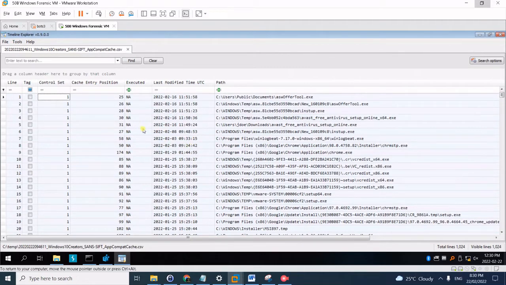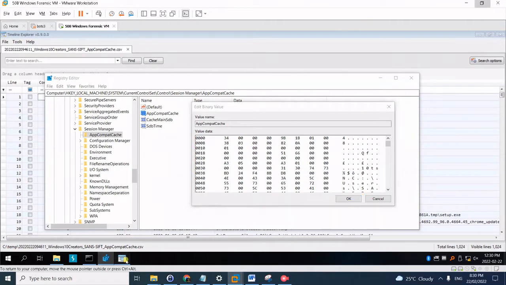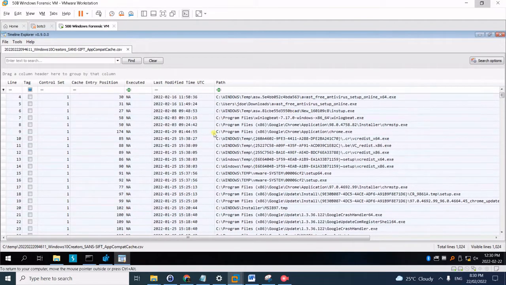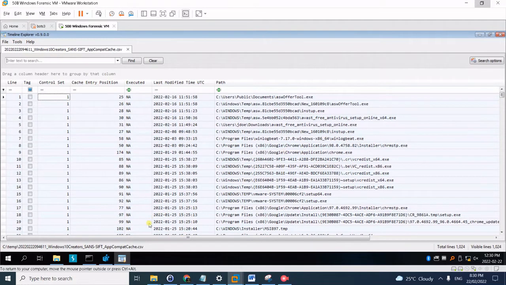So this is more human readable compared to the raw registry entry here. So that's how easy it is. And then I actually made a little demo, or I'll show you a little demo.